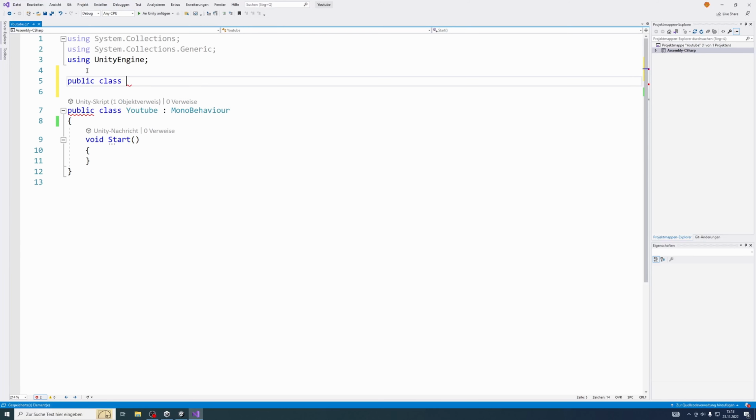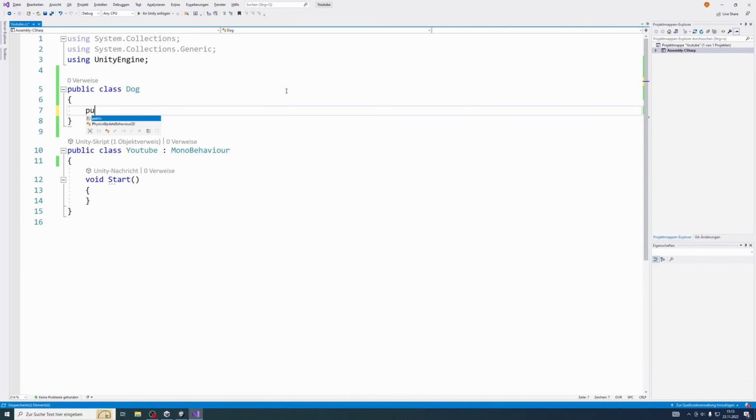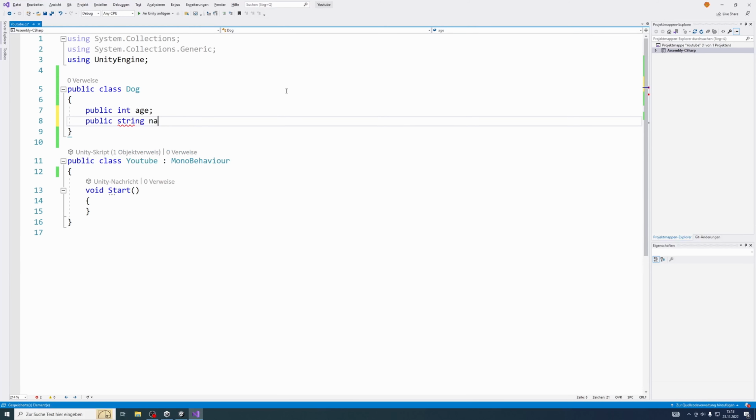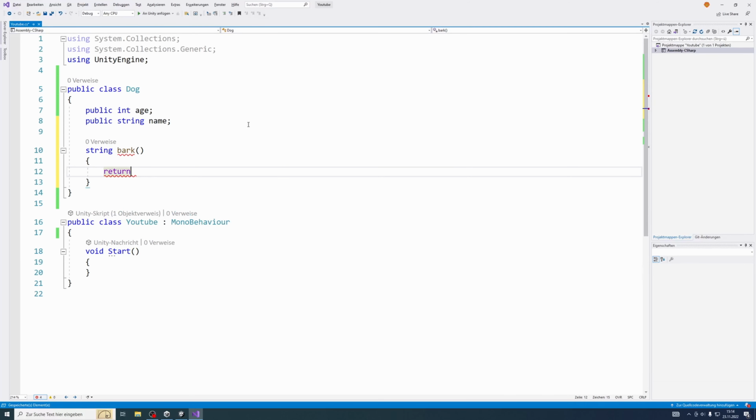Okay, let's create a class called dog. We need to start with the public keyword to define this class, but let's ignore it for now. I will explain later what this means. So let's define our class dog and give it an attribute of type int, which is called age, and one attribute of type string, which is called name. Also, I want to give this class a method, which is called bark with the return type string, and it shall return the string "woof woof".